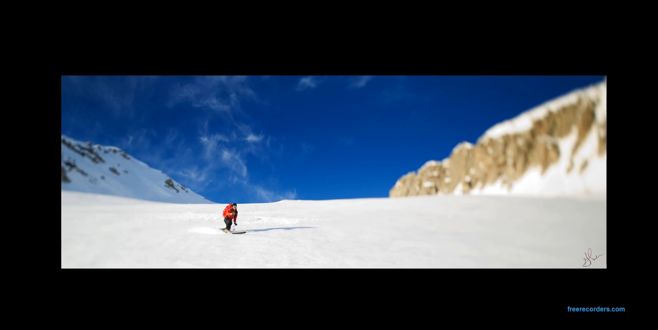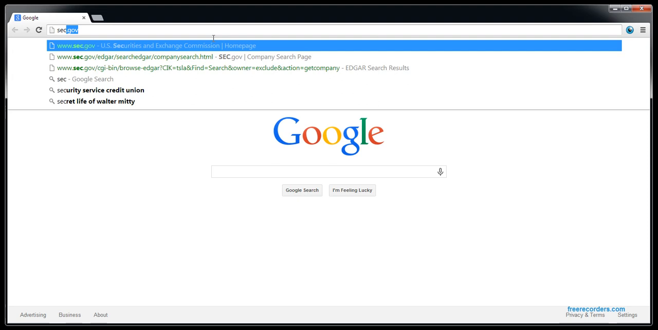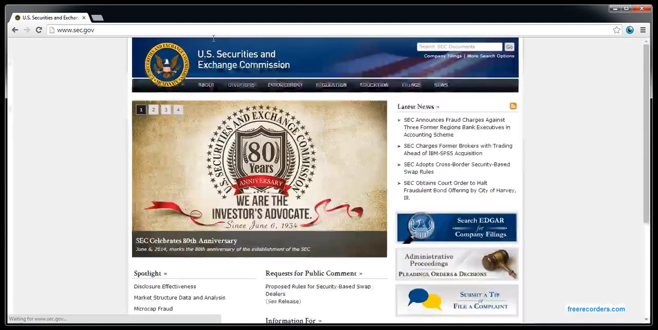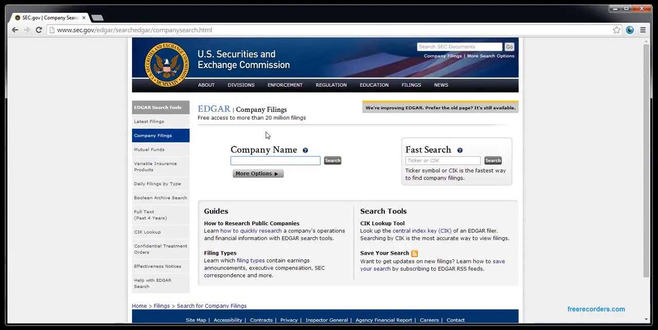Now, the way I like to do it is directly from the SEC. Just go to SEC.gov online, and at the top of their website they have a link to company filings right here. So click on company filings, and that will take you to the EDGAR database, with access to 20 million filings. Every publicly traded company in the US that's listed on US exchanges will have their financial reports, annual reports, quarterly reports, things like that all here.